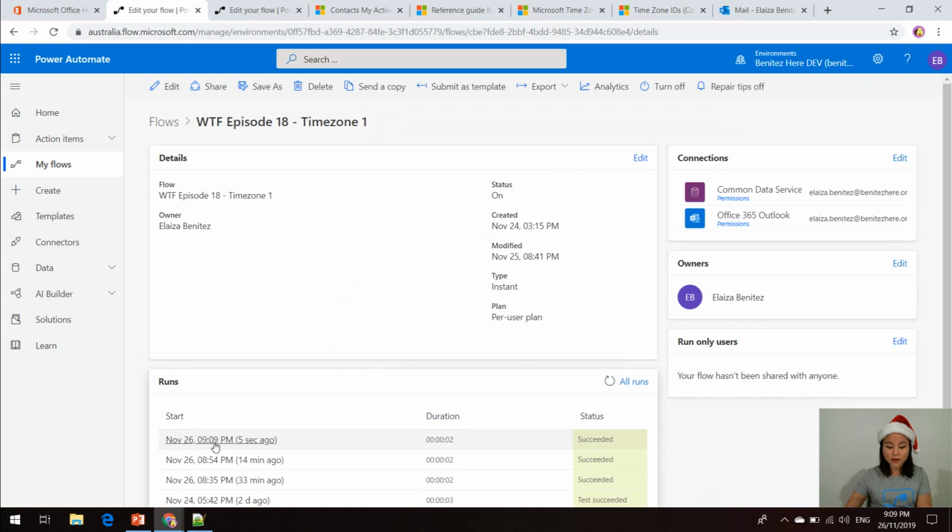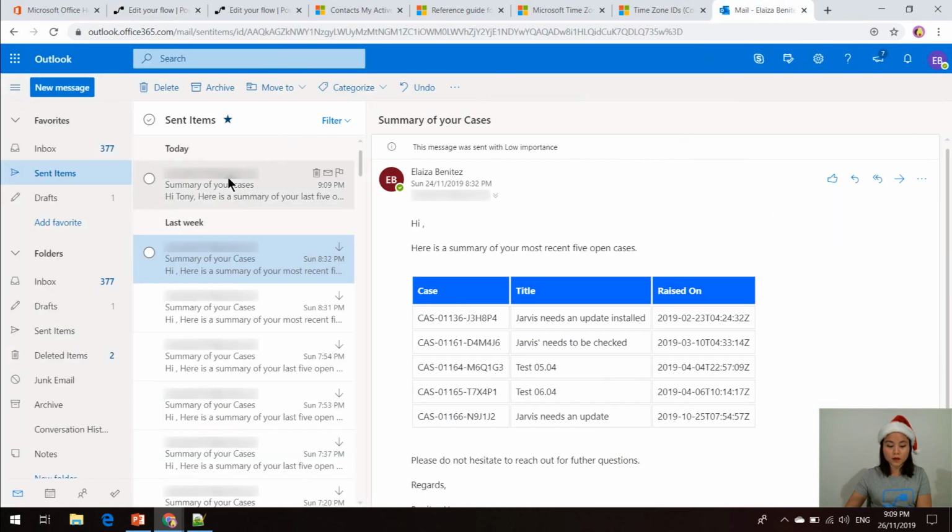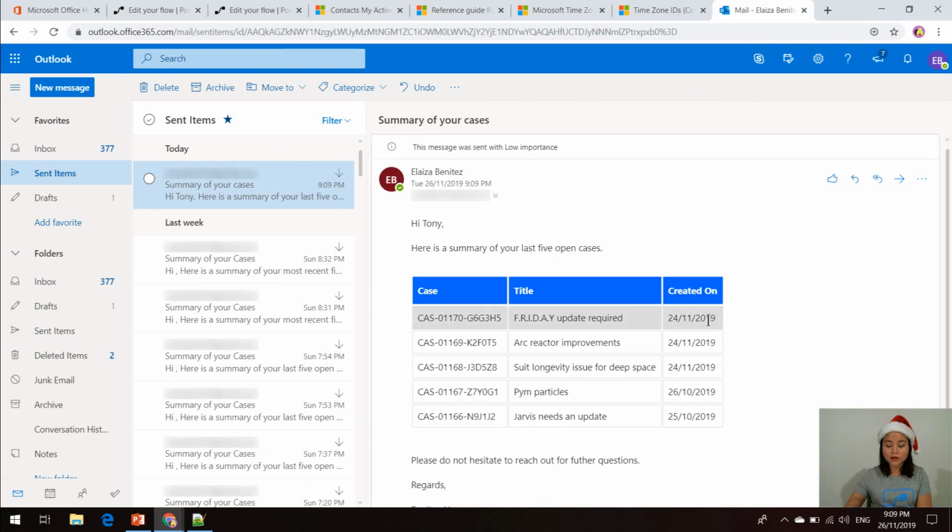Okay, so let's check out the run history, and we'll see that it has successfully run. When we switch over to our mailbox, we're now going to see the dates displaying correctly in the email. So that is option 1.